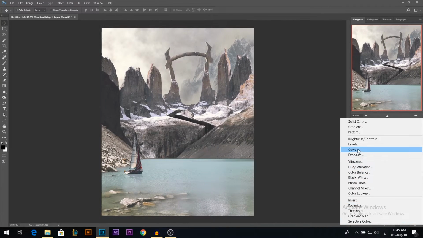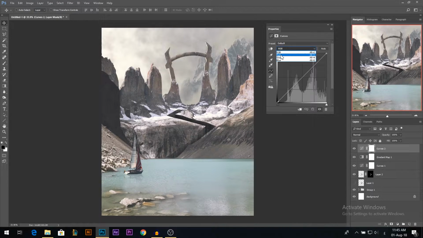Now let's add another curves adjustment layer, but this time we're gonna jump to the colors. In the red, I'm gonna add some red in the highlights. You see, this is adding red to the highlights. I want some red here. Then I'm gonna jump to the green. I'm gonna add some magenta by pulling down, and I'll jump to the blue channel, add some yellow.